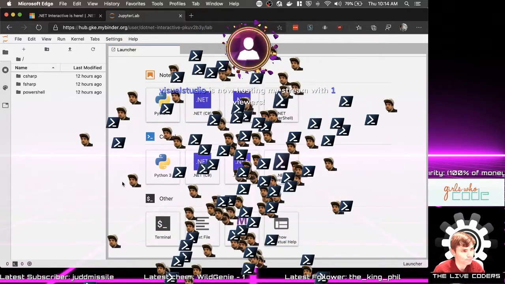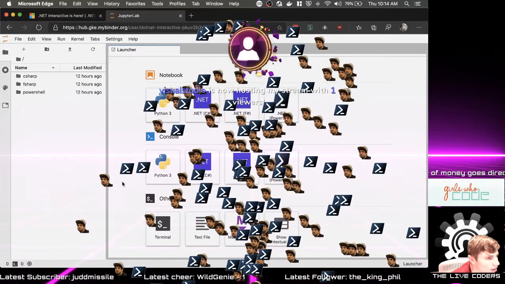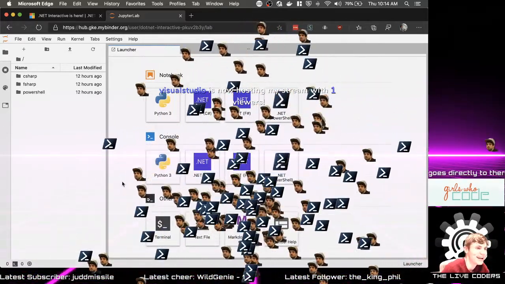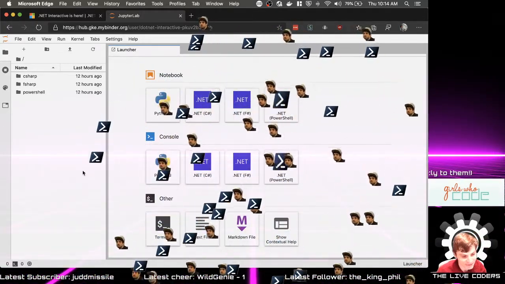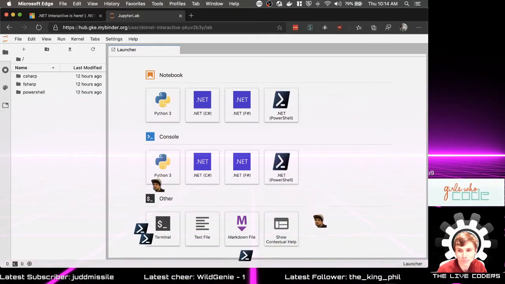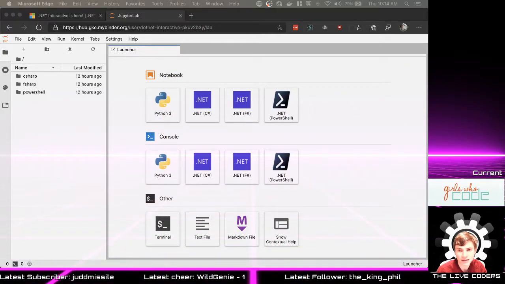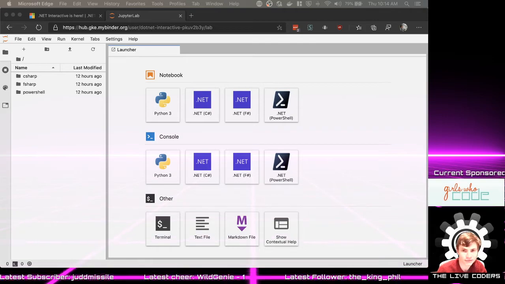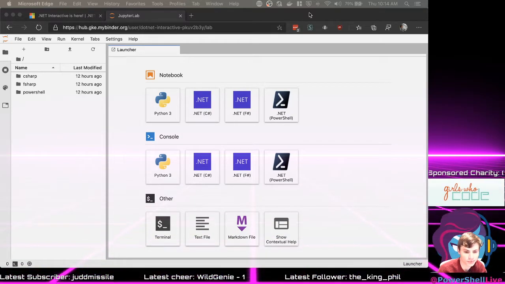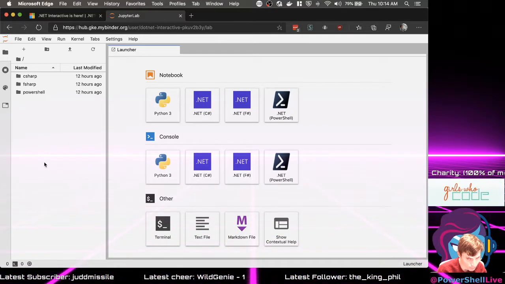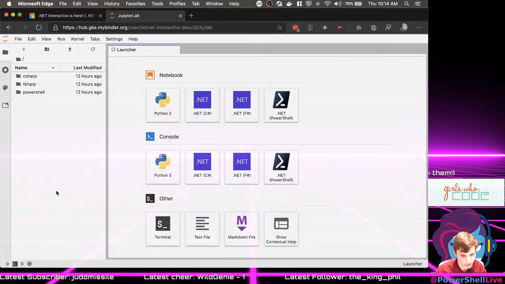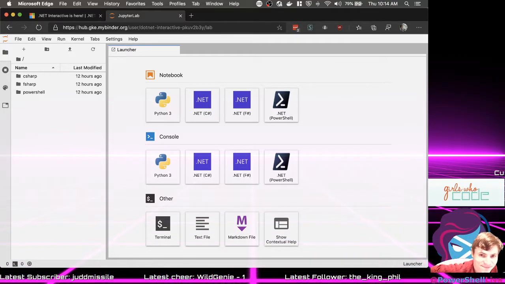But what is this? Oh, Visual Studio is hosting me. That's great. That's really cool. I feel like maybe the last time Visual Studio hosted me was when Scott Hanselman came on my show, I'm pretty sure. But yeah, that's awesome. Thanks for hosting me, Visual Studio.